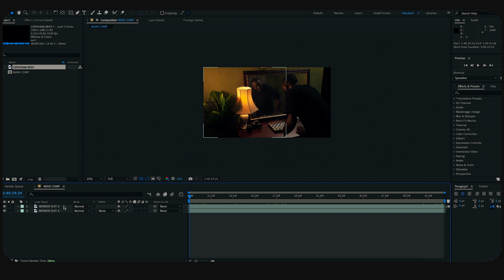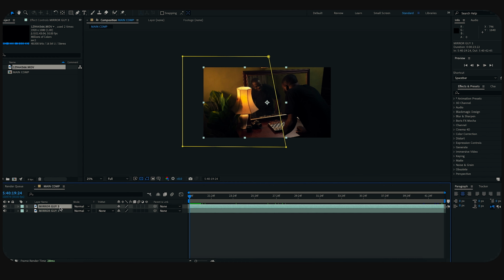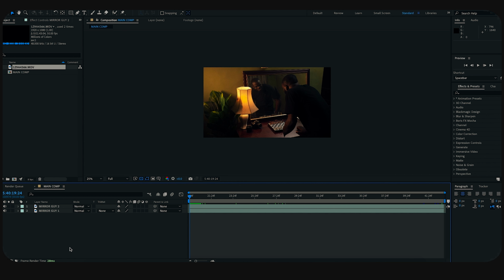So this is what we are working with. So I'm going to rename this properly. I'm going to rename this subject mirror guy 1. Yes, so that is our subject. So for the reflection, I'm going to rename it mirror guy 2. That is the reflection.